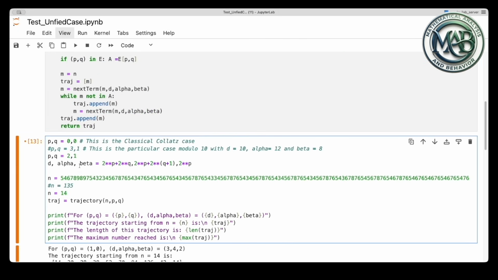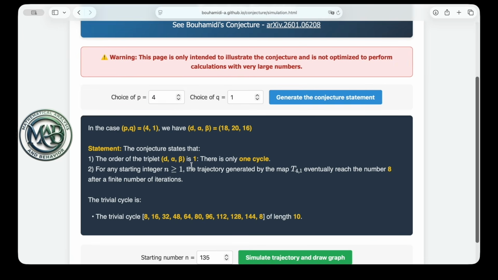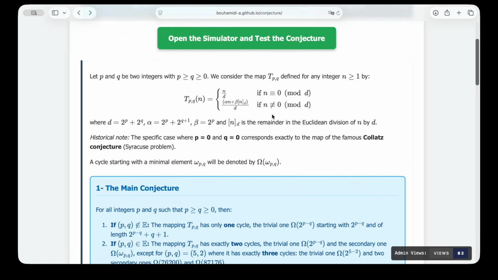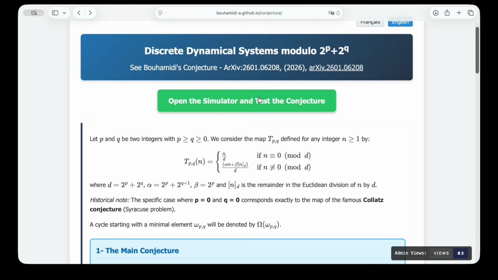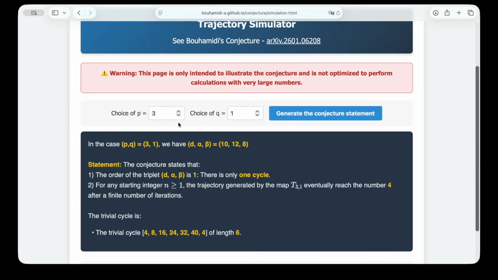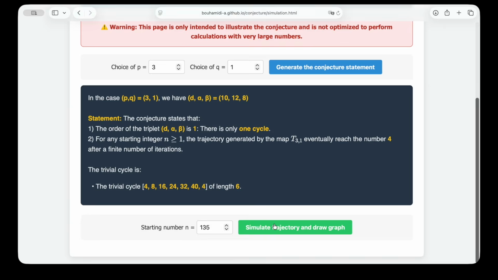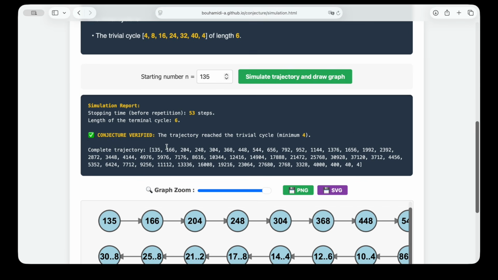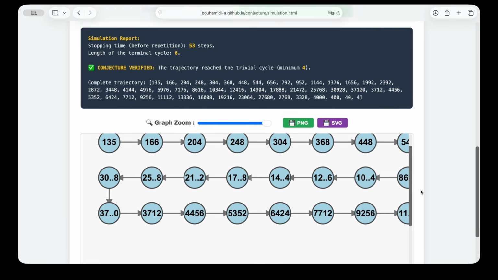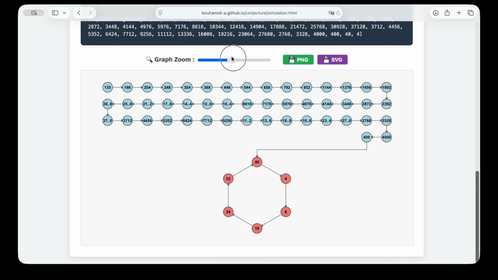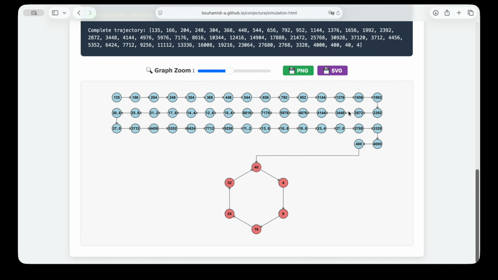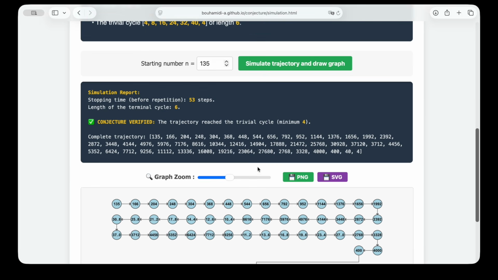To help you visualize these dynamical systems, a dedicated online simulator is available on GitHub pages. Let us see how it works. First, you choose your parameters p and q. For example, if you input 3 and 1, you will recover our famous rule of 10. As soon as you set these parameters, the simulator automatically generates the specific conjecture statement. It tells you the exact number of expected cycles and displays their values.